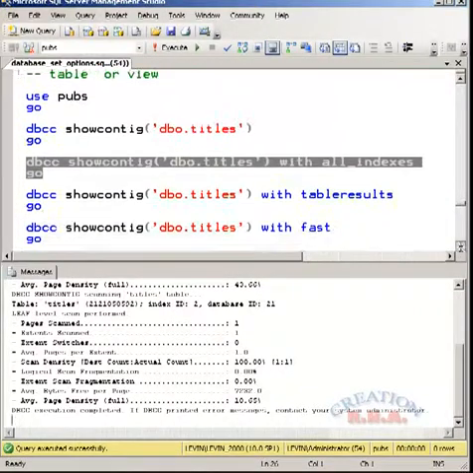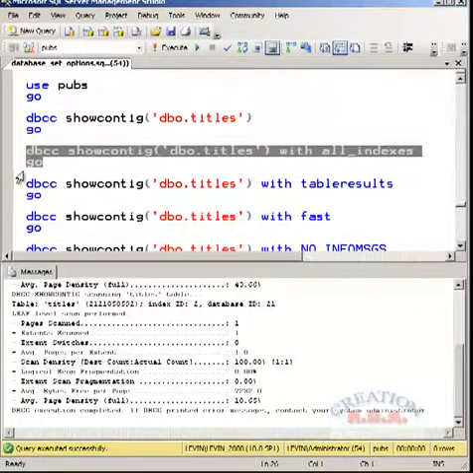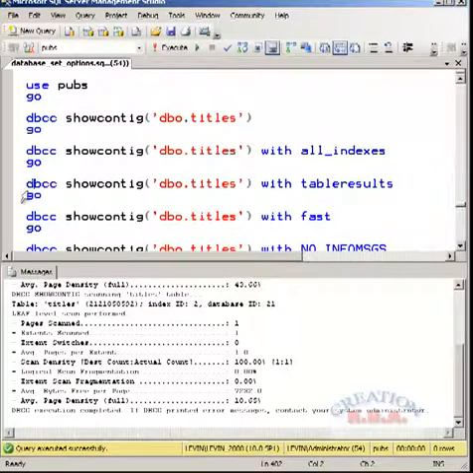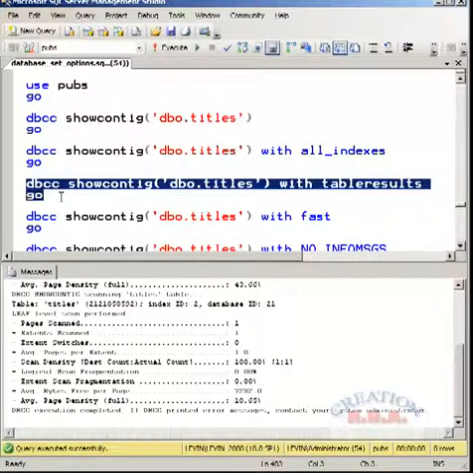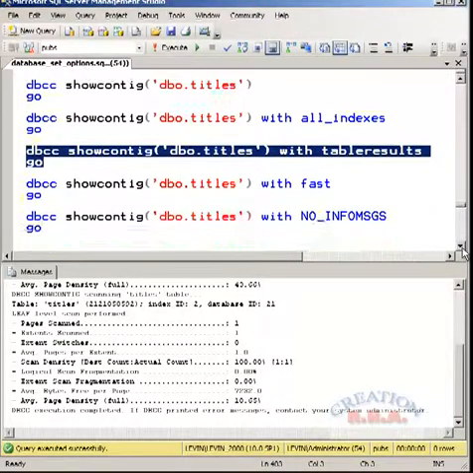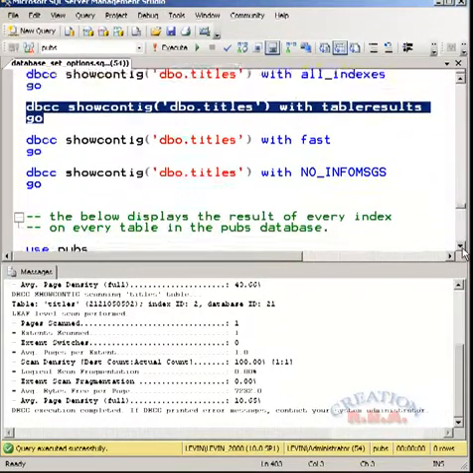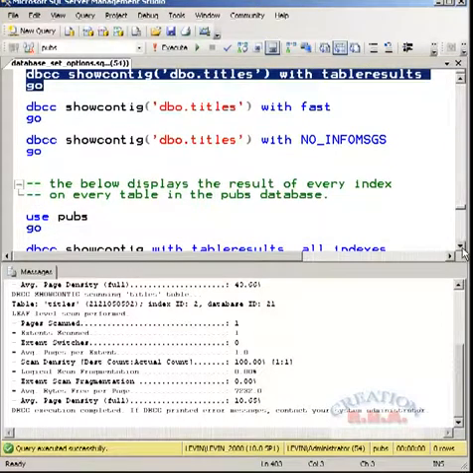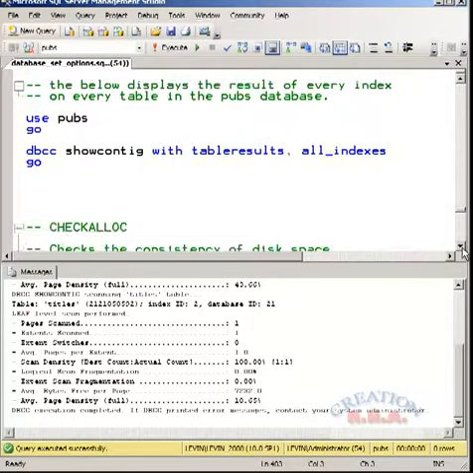And then let's go to another one. This is with the table result. These are all options with the context. I will leave it as it is. These are other different options that we are going to use with show context. Okay, the table result was fast with no info messages, meaning it doesn't print any info messages. Now let's move to the next command.